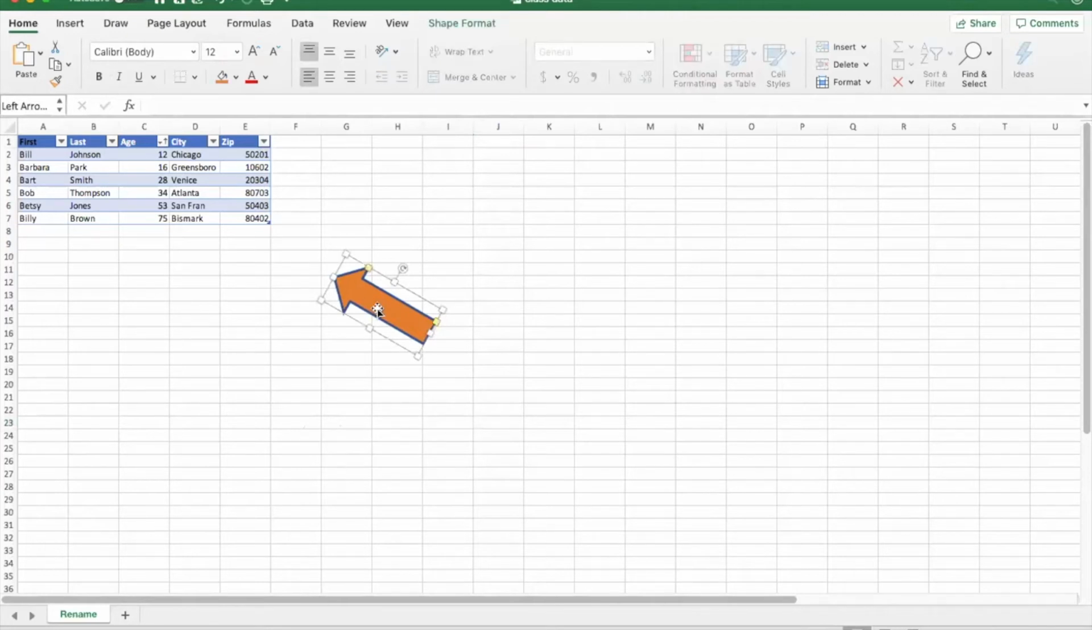Right now, I clicked on it so you see the borders outlining it, and I'm going to hit the delete button on my computer. And it's gone.